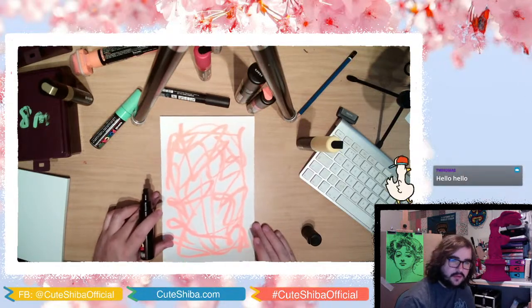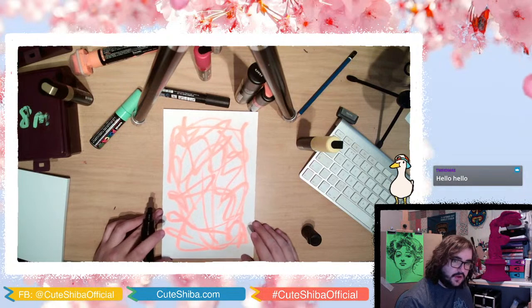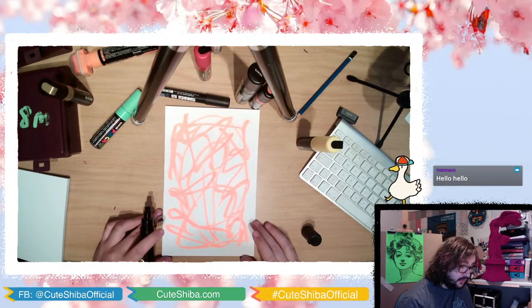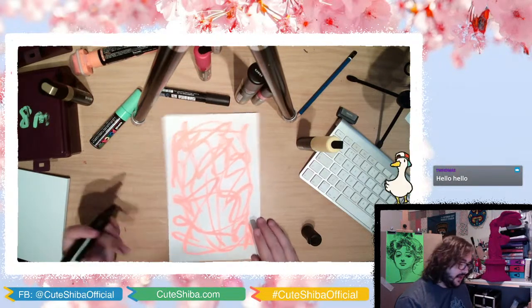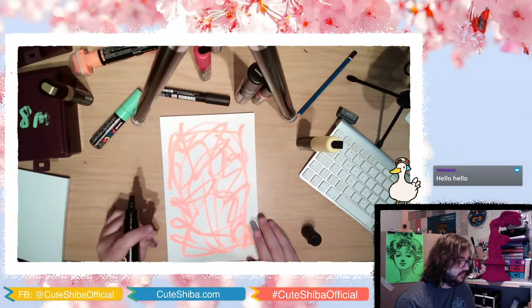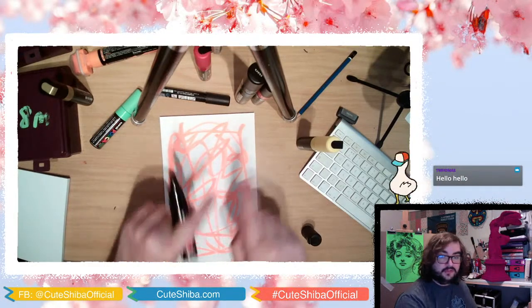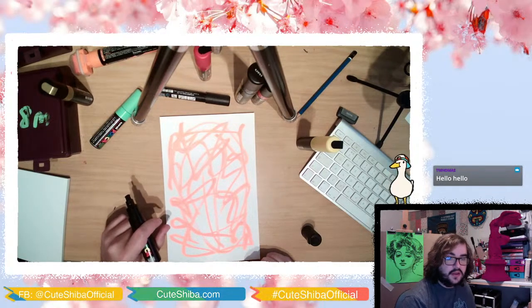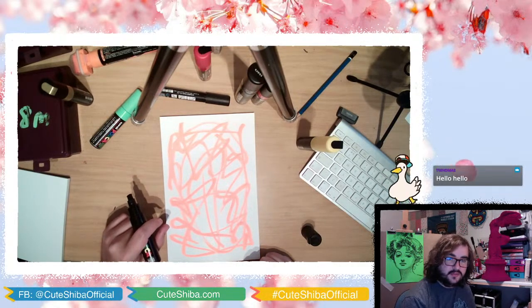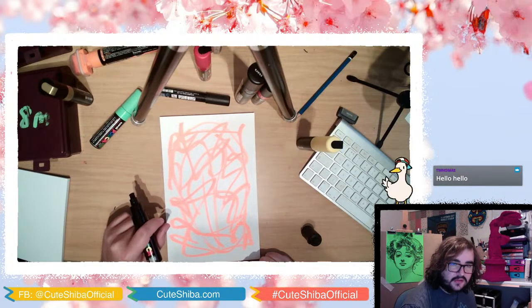Hello, hello. How are we doing? So I'm doing some more automatic illustrations right now. I'm just figuring out what's within this one and building on top of it. I can see something now.